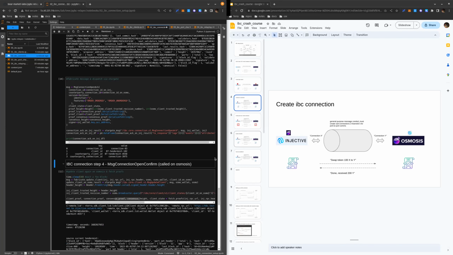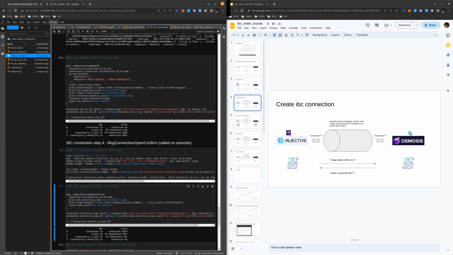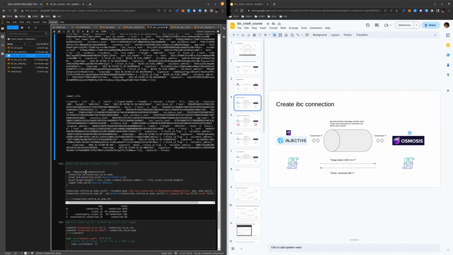Okay, so as the final step, we will do the final series on Osmosis. Again, with the same process, called message connection open confirm. We will update the Injective light client. We'll fetch the client proof to corroborate that update light client. We'll fetch proof that Injective acknowledged the connection, that connection open ACK, as well as consensus proofs for Osmosis. And all these things get packaged together for the final message connection open confirm.